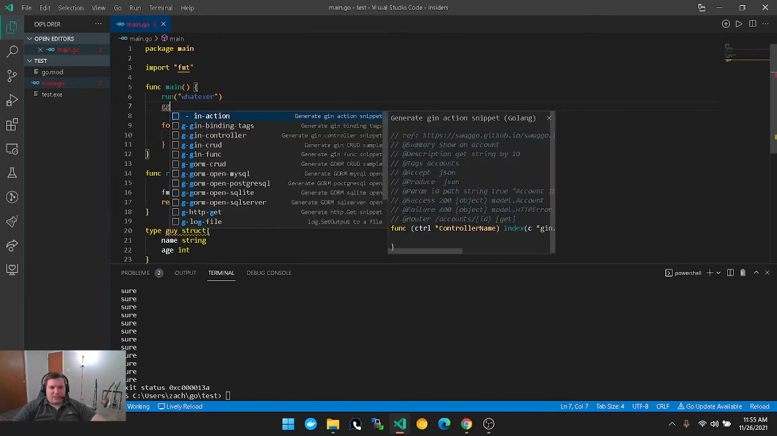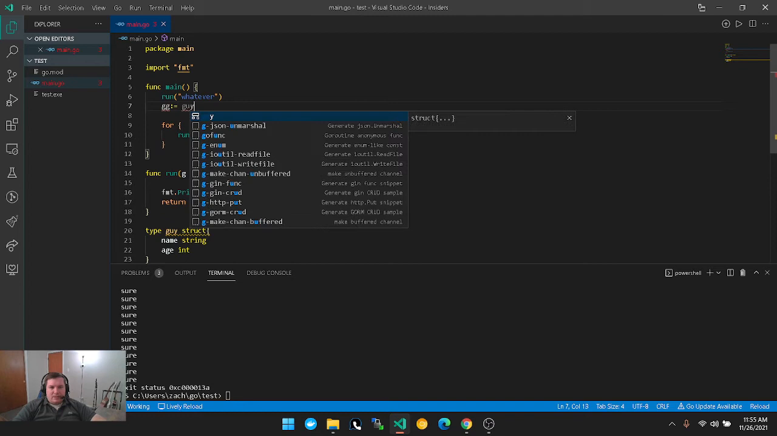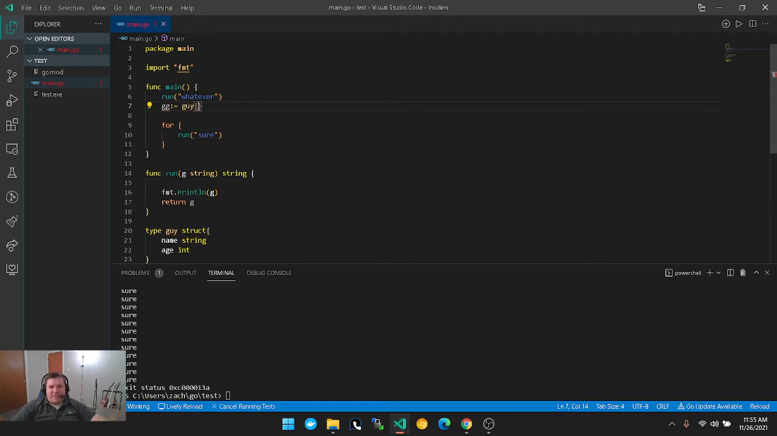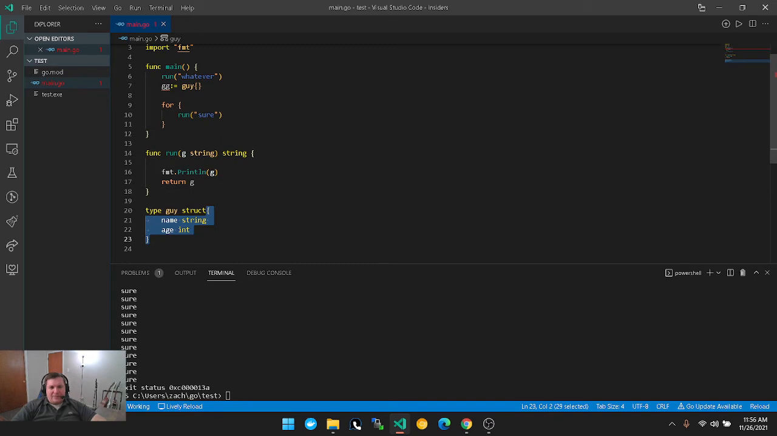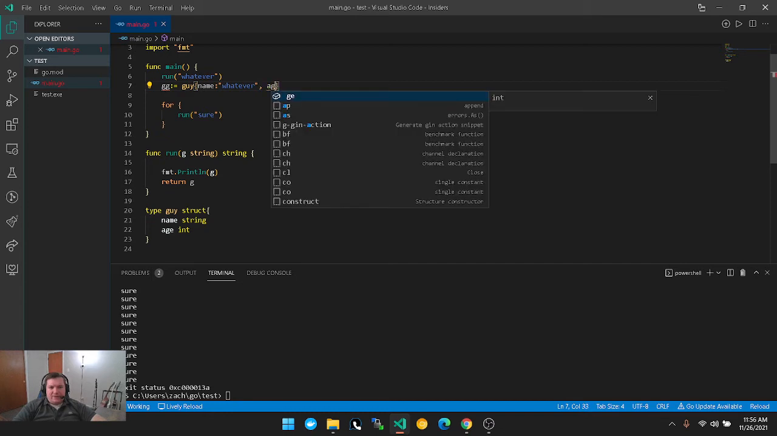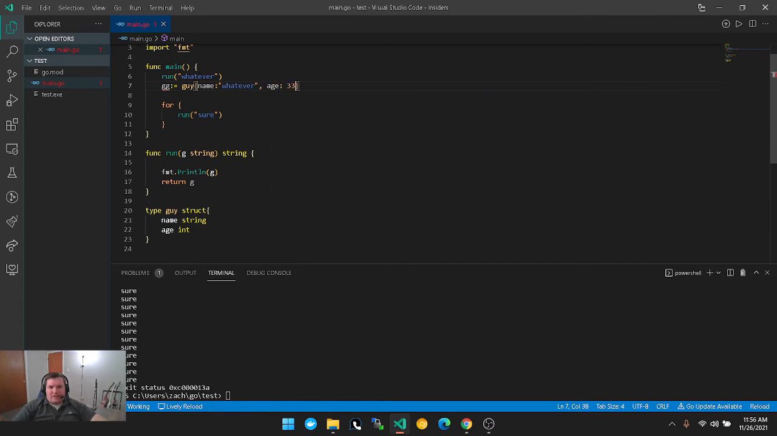So let's say gg equals guy, and then you set up these curlies to sort of mimic this. If you hover over it, it basically says what is needed. You just do name, then a colon, then whatever value you're going to be initiating, and then a comma between them. And that's really it. And then this thing is equal to all of this.